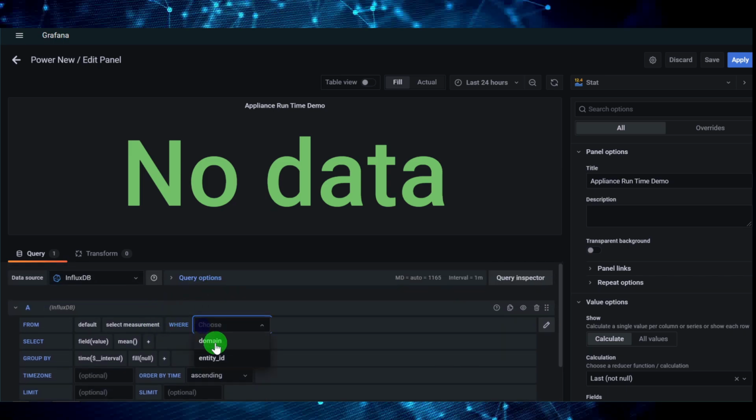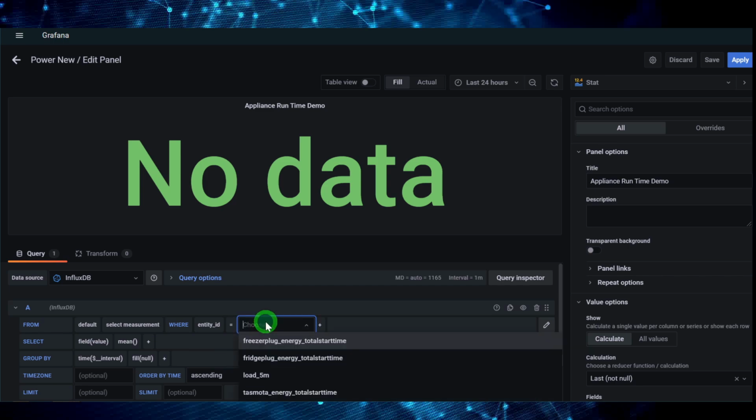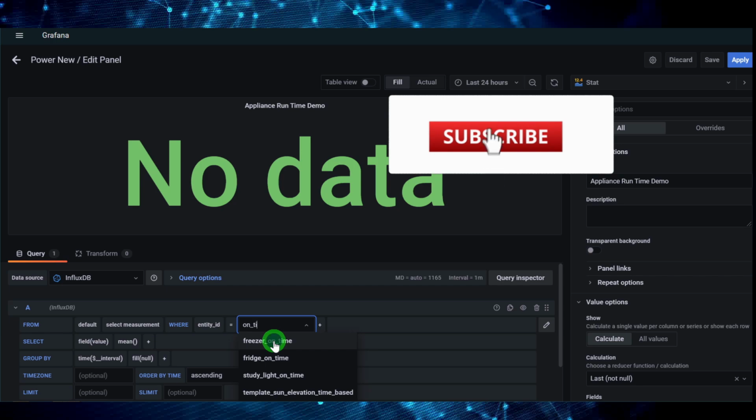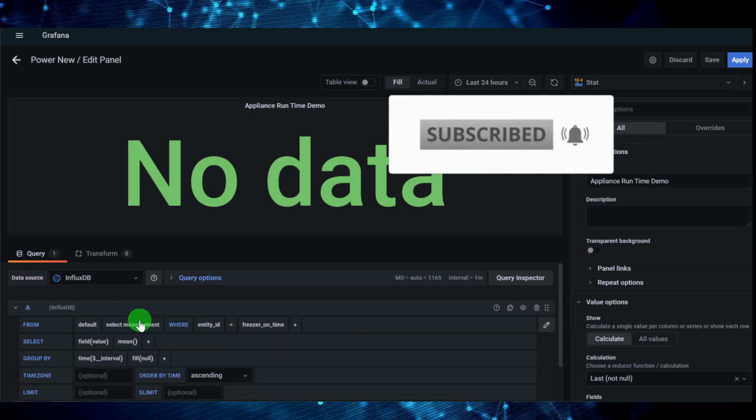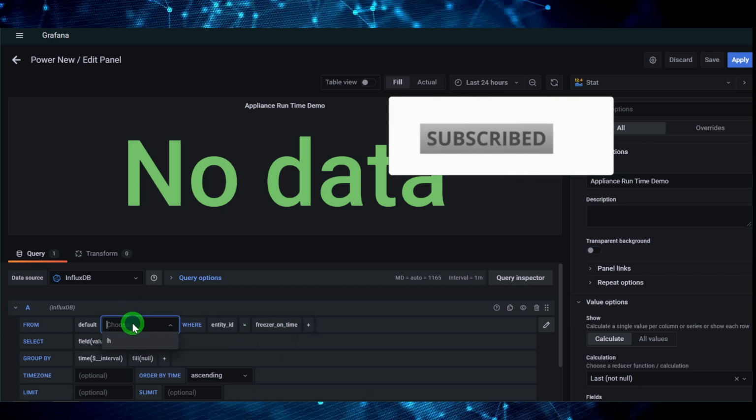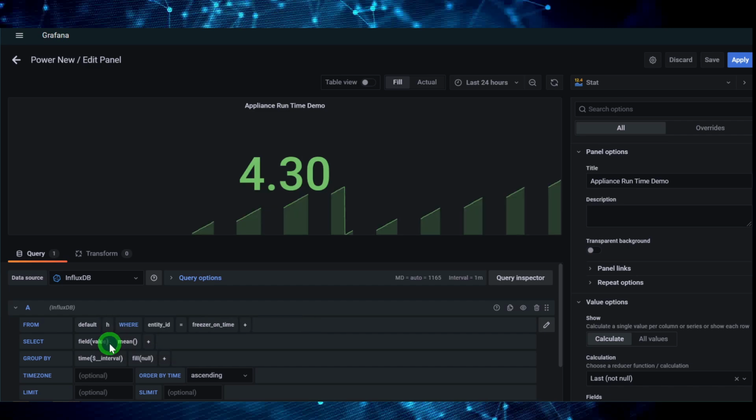So we're going to choose entity ID first. And that's going to be on time. So let's just start with freezer on time. And until you select a measurement here, nothing's going to show up. So I'm going to select a measurement and it'll be hours. And now you can see that I have a single stat showing here. And you can see the runtime over the course of this last 24 hours, and it'll log it here. So 4 hours and 30 minutes of runtime.